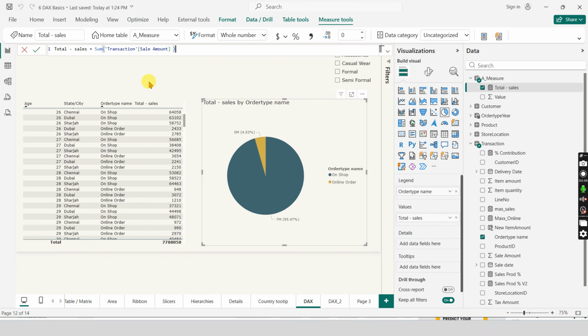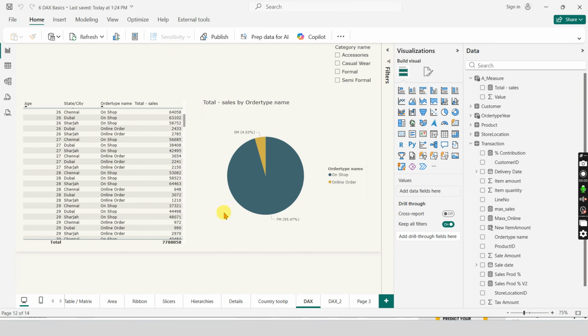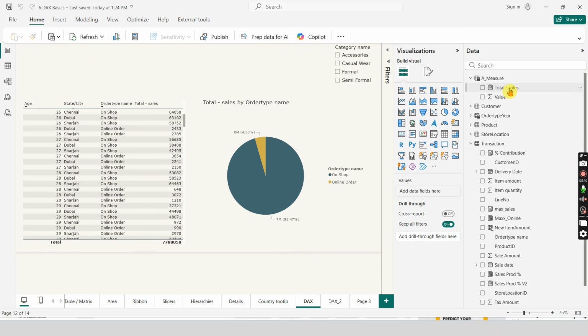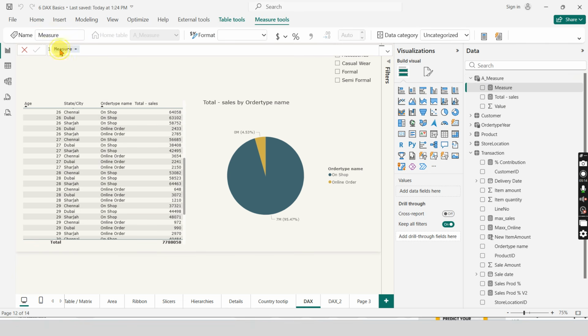I wanted to share this best practice while explaining SUM. So that is what SUM is all about. And we have seen in our previous example SUMX, which is an iterator. When you want to do a row-by-row calculation, let's try to create another measure here, that is total sales with the quantity.